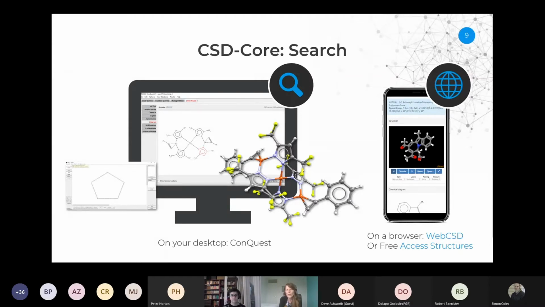Alongside ConQuest, which is part of CSD Core, which is made available by the CCDC, or the Cambridge Crystallographic Data Centre, we also have online access to the CSD, and there's a free access structure service on our website, and you can also access the more advanced search functionality through our WebCSD access.